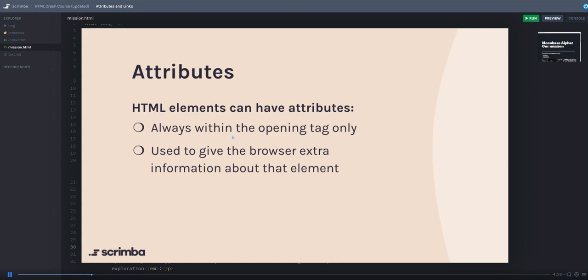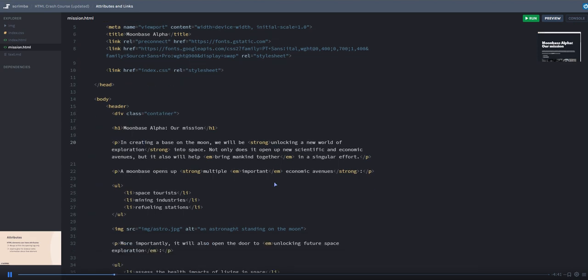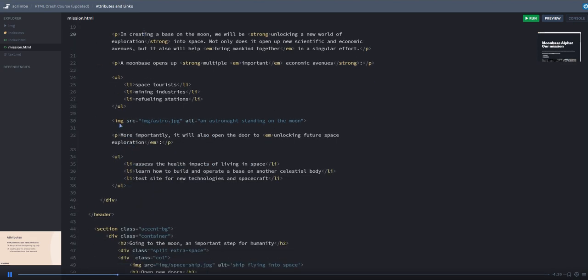And the purpose of them is to give the browser extra information about that element. So for example, here we could just have our HTML element, but by adding the lang equals en, we're telling the browser what the language being used in the content is. Or if I come down to this image right here, an image we need to tell the browser where to find the image that we want to place there.